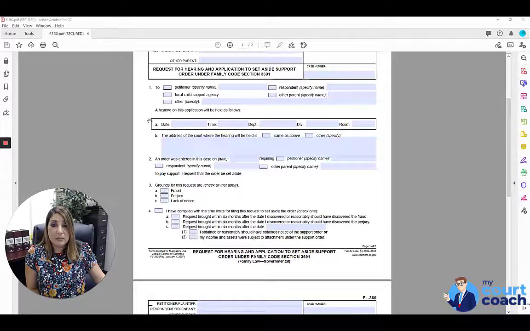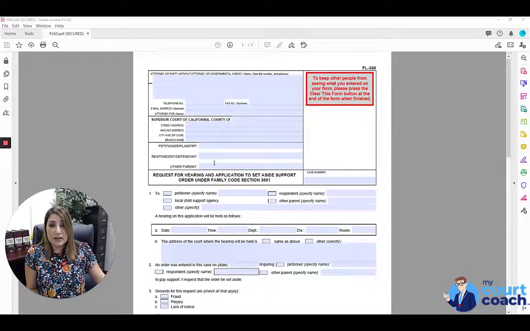The next box that we see has the date, time, department where the hearing will be taking place. This is often filled out by the clerk. You can leave this blank and they will fill it out when you go file your paperwork. Address of the court, 1B. This is where you would list the address where the hearing has been taking place. It is usually where most of your hearings have been taking place. So you would just list that in there. If it's the same as the address that's listed above in your case caption information, then you can just mark the box that says same as above.